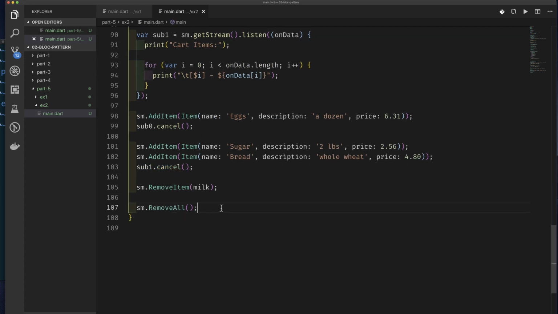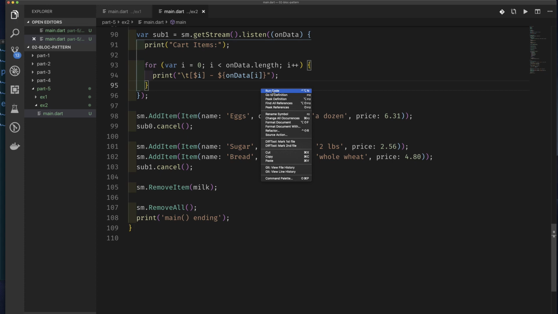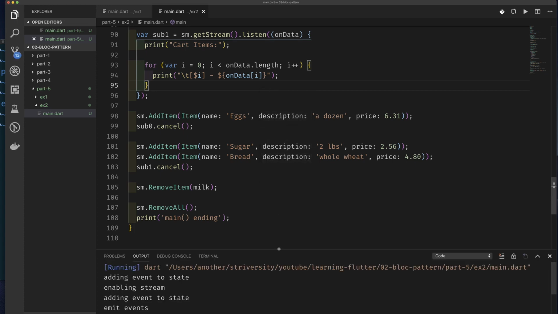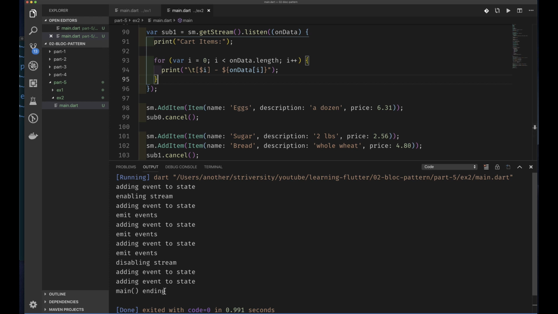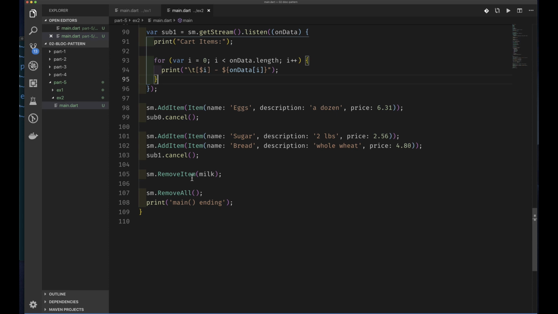How do we know this? If we put a printout here, and now we rerun our code, we can see main ending after all these events have been sent, after disabling the stream. Okay, and so let's clean up. Because we've canceled our subscription, when main ends and we go look to see what work we have to do, well, there's nothing there to do because we've canceled.